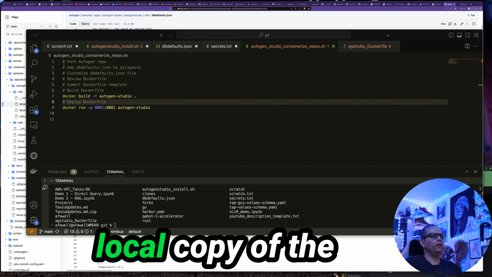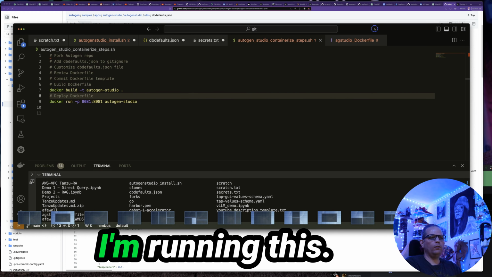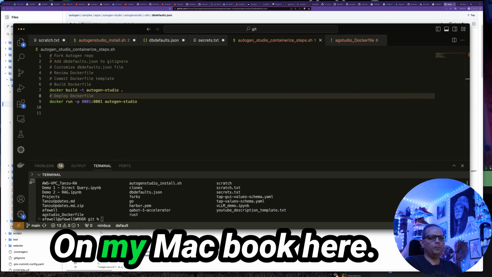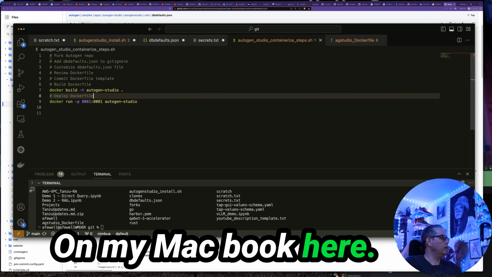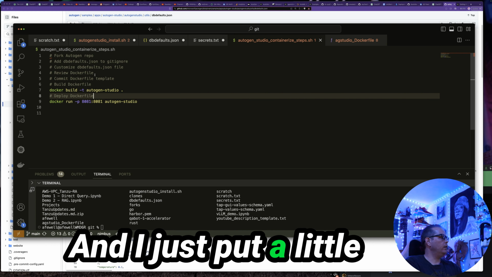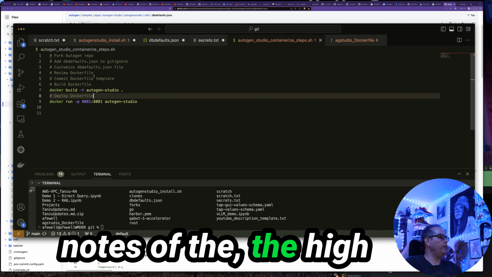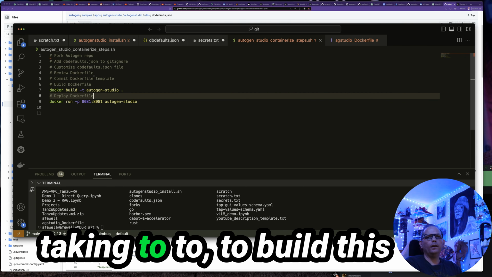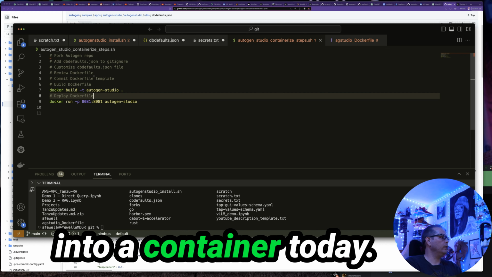I have my local copy of Visual Studio Code. I'm running this on my MacBook here, and I just put a little notes of the high-level steps we'll be taking to build this into a container today.